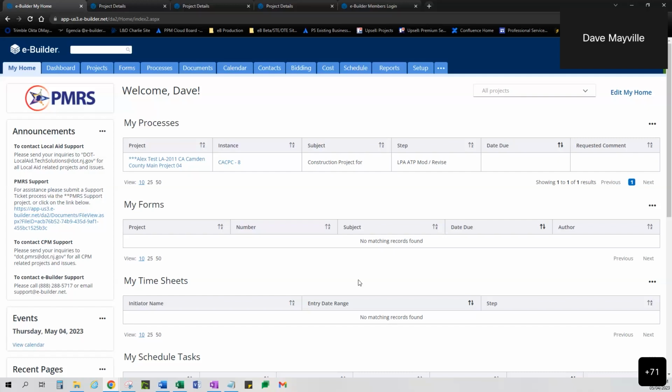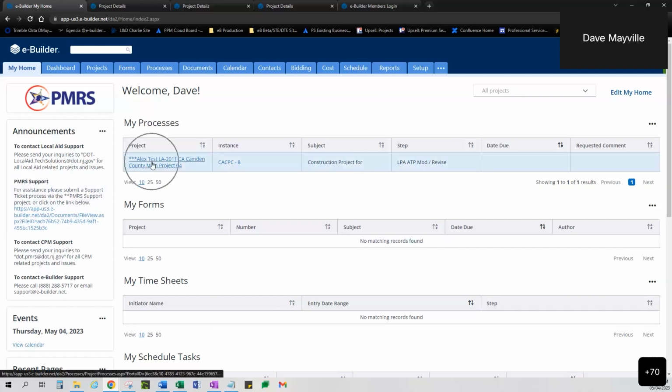So eBuilder works as what we call a ball in court system. Think of the My Home page as the court, and each individual item in your widgets, which we'll talk about here in a little bit, is basically the ball. So if the ball is in your court, you have something to do with that item, whether it's add a comment on the item, or review the item, or approve the item, or forward the item on, or revise the item. Some type of action from you needs to be done on an item if you see it on this main page.